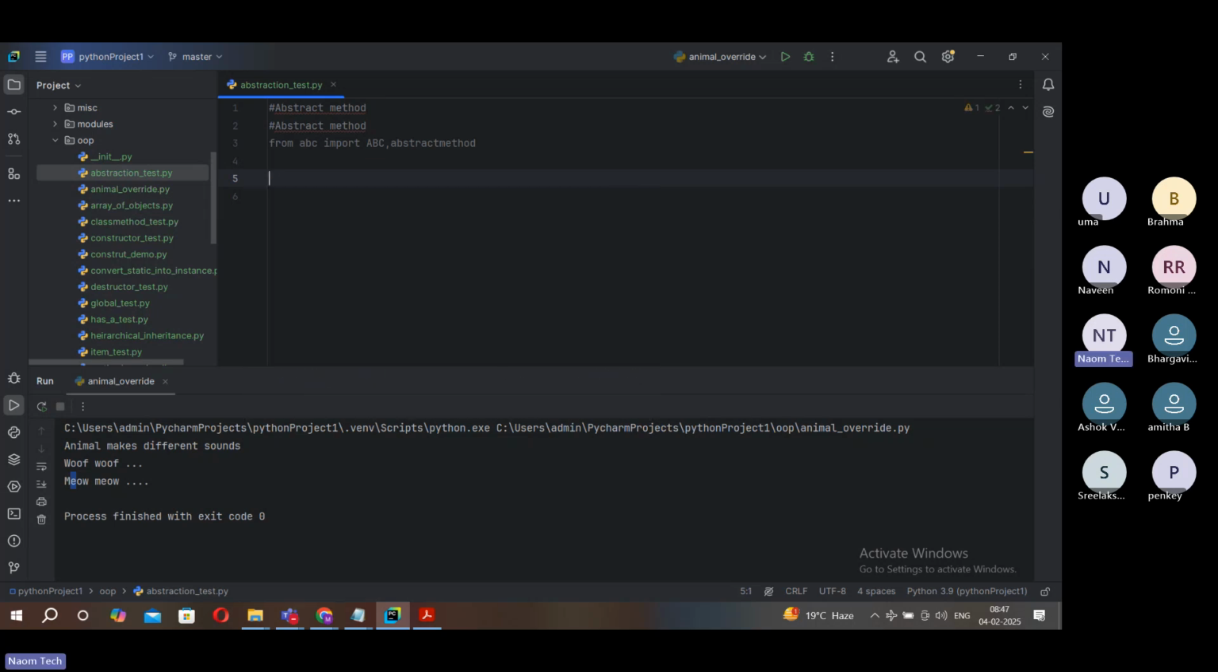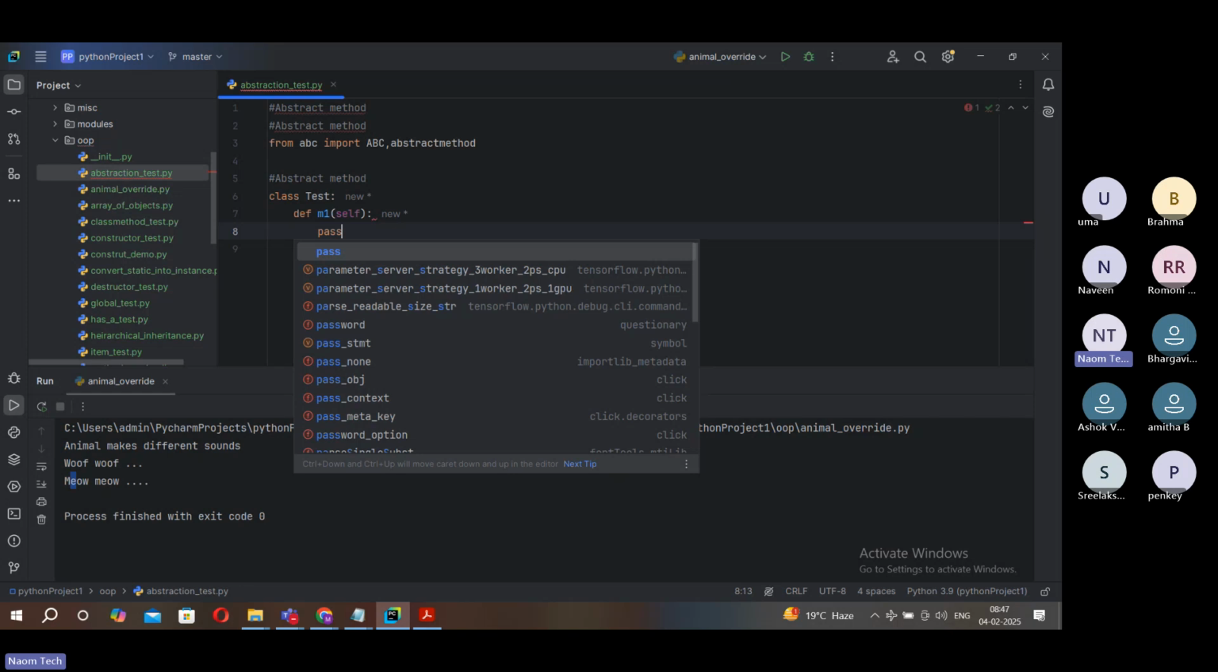I want to implement abstraction, or I want to add an abstract method in a class. Then what do I do? First I take a class, something like Test. Now this is just a concrete class, not an abstract class. We didn't inherit ABC into this class. If you don't inherit ABC, the abstract base class, then this class acts as a concrete class, a class with proper implementation. Now I take a method M1, and under that I just put pass.